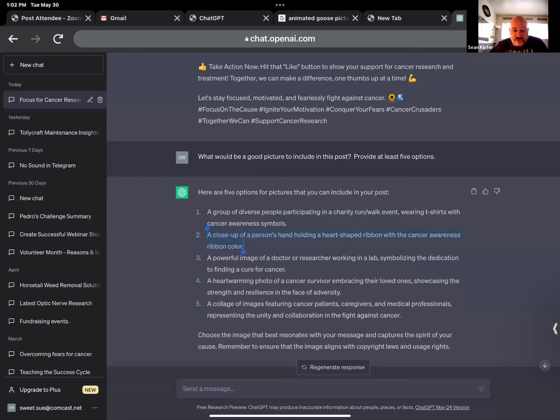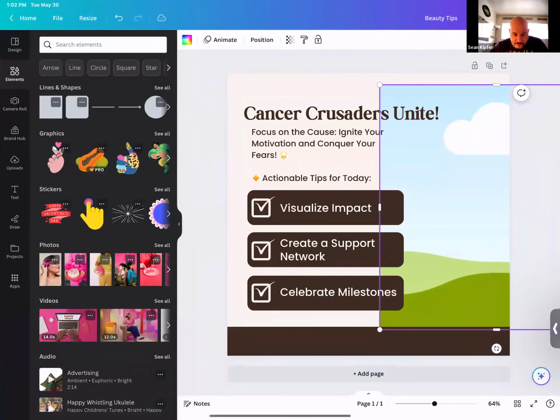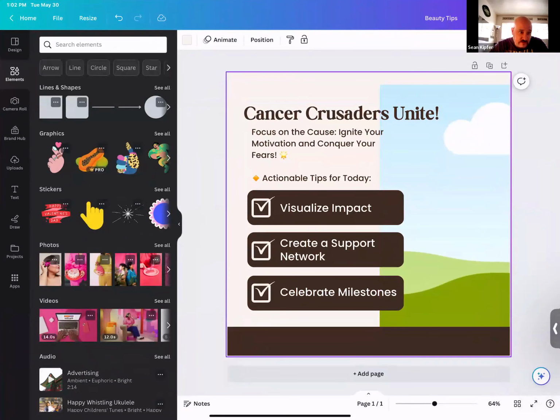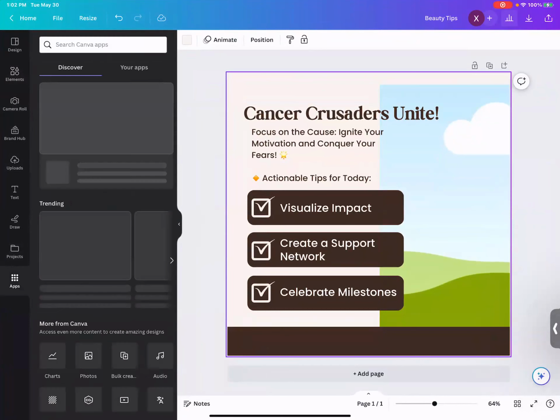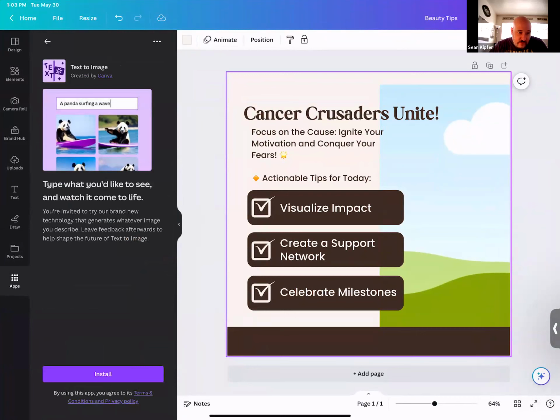Okay, let's go back into Canva. Oh wait, under apps on the left-hand side, go to apps. There's that left vertical menu. It's the last one. It says apps. Do you see it down there at the bottom? Yep. Okay, click that text to image. Text to image. Yeah, it's got the panda surfing on a wave. That's a button. Just tap it. It'll take you right there.